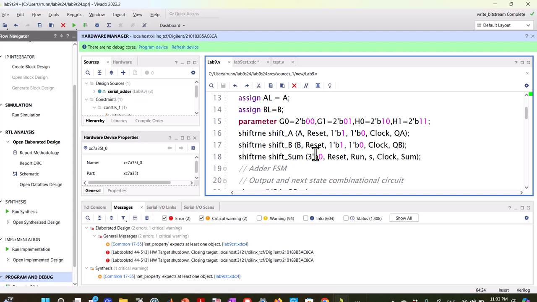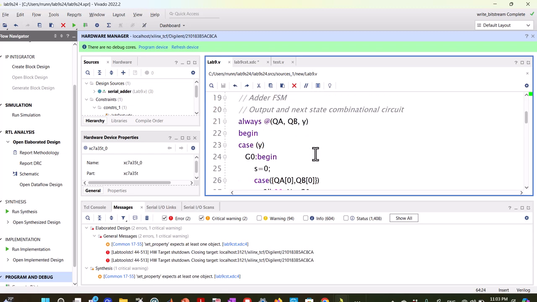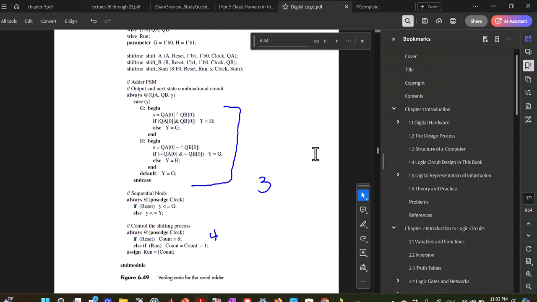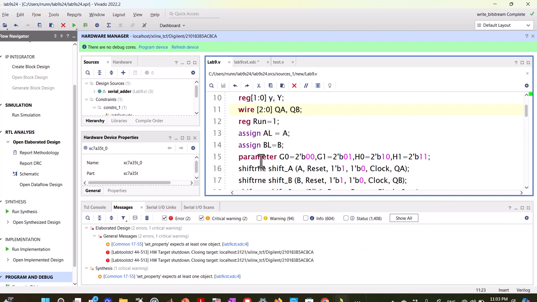Okay, so now let's talk about the logic. So we're going to have 4 states. You're supposed to use the same states as in the textbook. So G0, G1, H0, and H1. Now you can assign them however you want. This is just showing you how I did it, but you can assign them however you want.